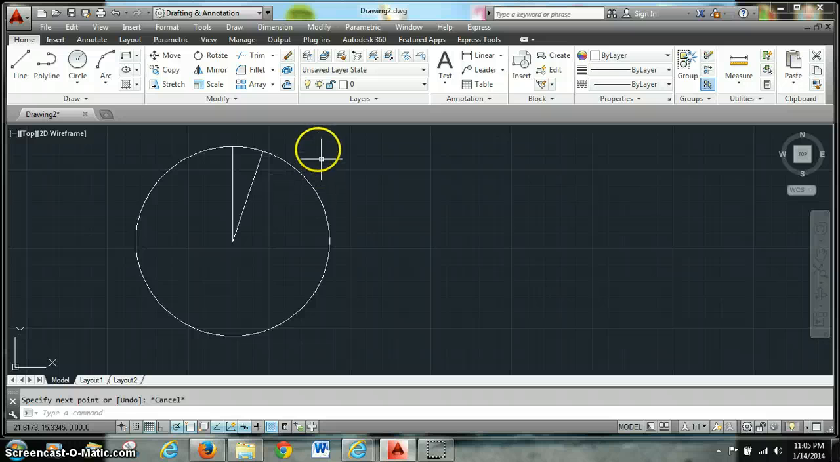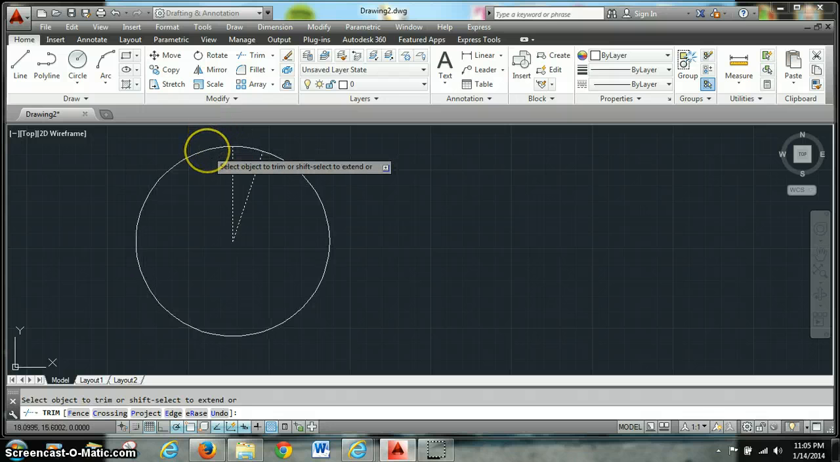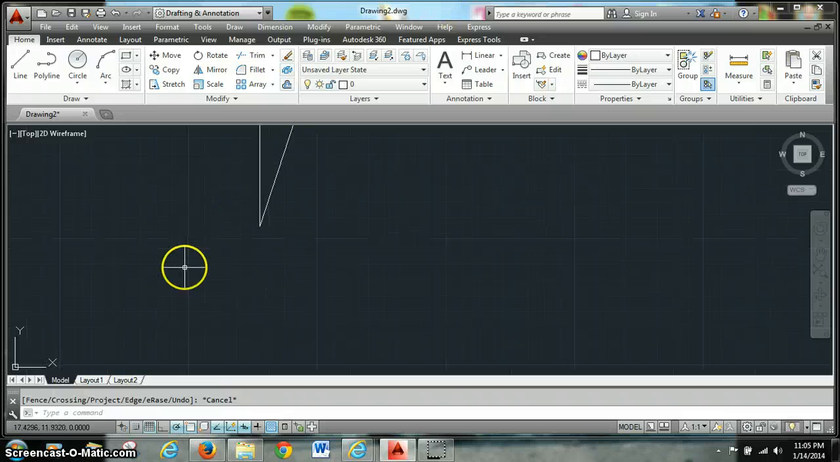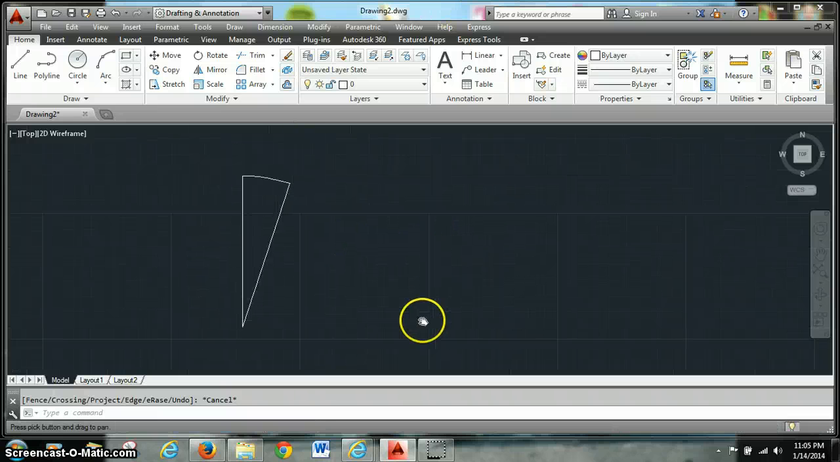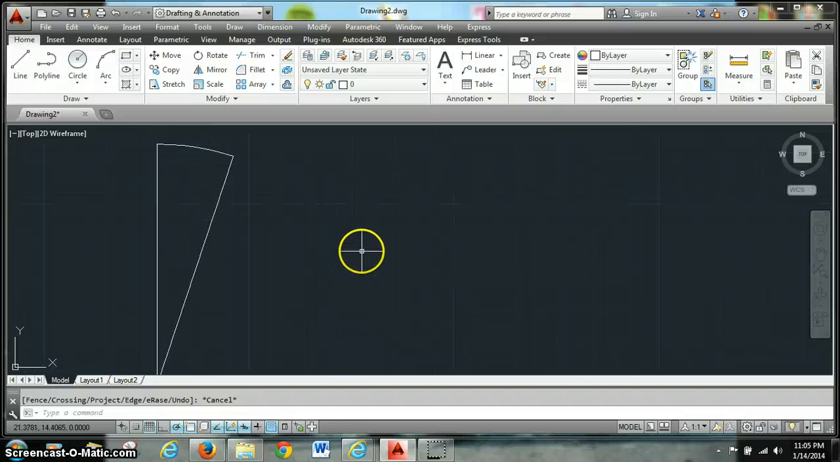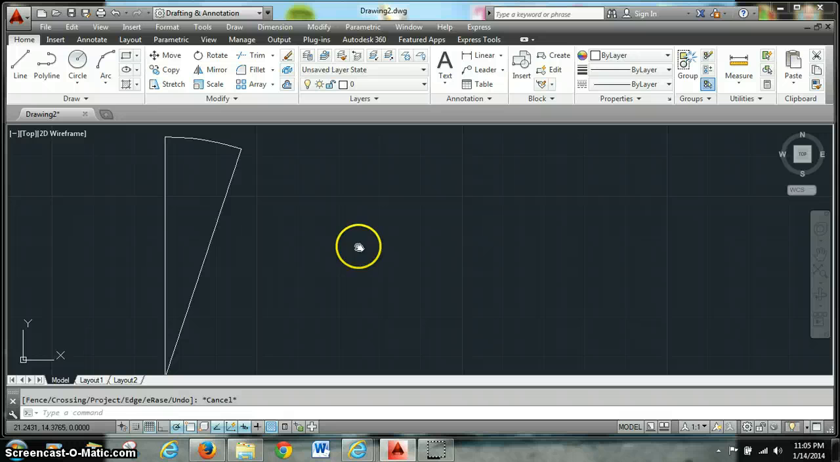So now I can trim out my circle so that I only have the parts of the arc that I need, and I'm going to choose this line and this line as my cutting edges and say enter, and then choose the outside part of the circle that I don't need. At this point I can zoom in on my wedge so that I have as much area as possible, and I can create whatever kind of design inside of it that I want to.